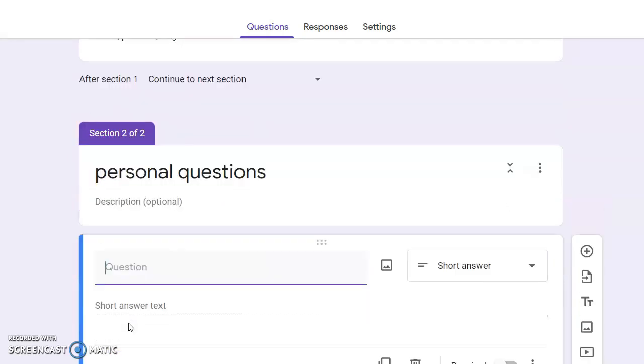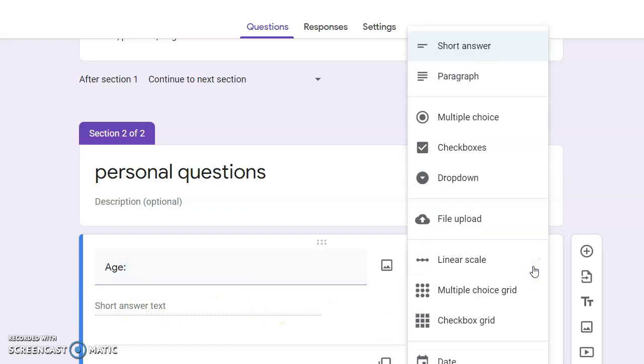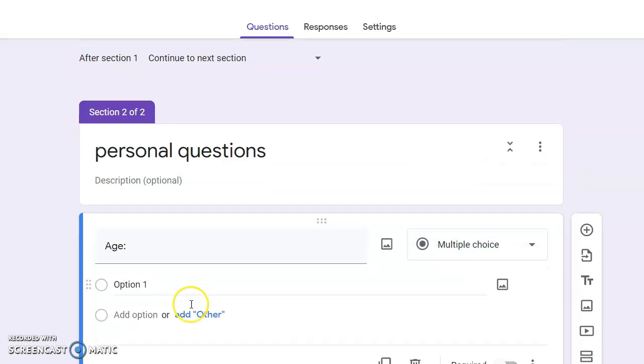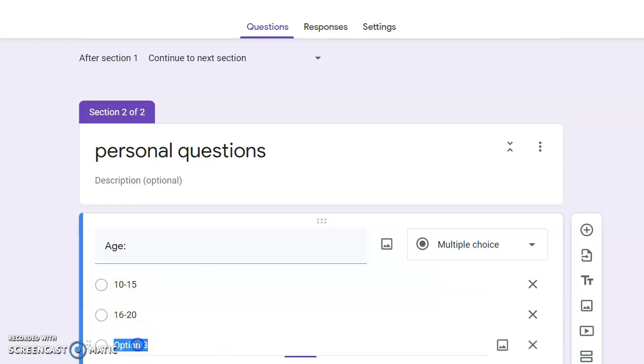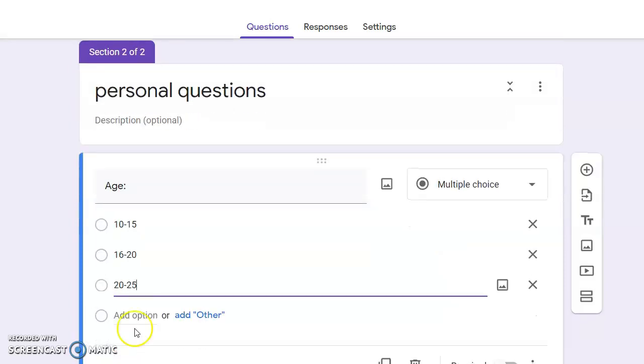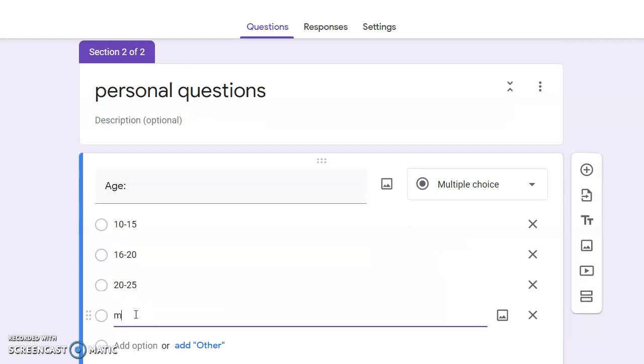So we can add, for example, age. Write age, and you have to choose the type of question. Now, I will recommend you to come up with multiple choice options. So, for example, option 1 is from 10 to 15, option 2 is from 16 to 20, and option 3 is from 20 to, for example, 25. And here, for example, we have more than 25. It depends on the research that you've made.